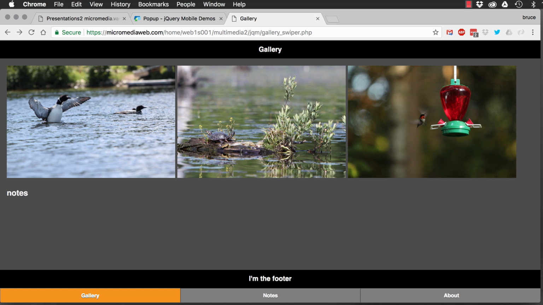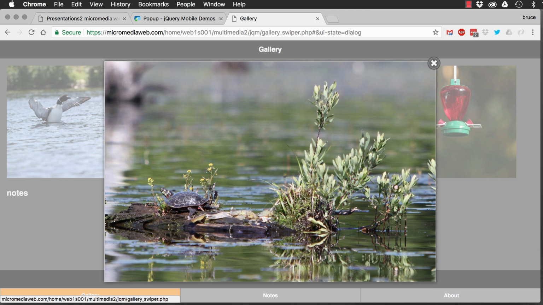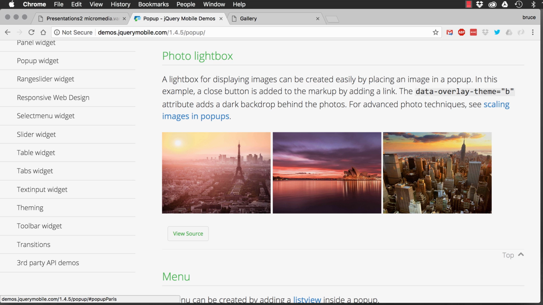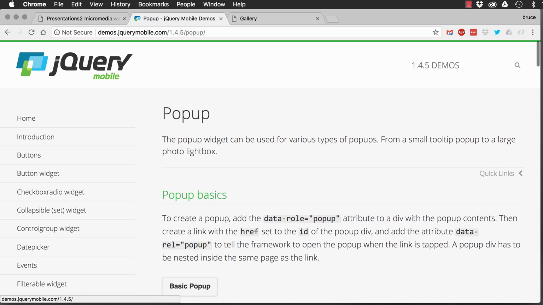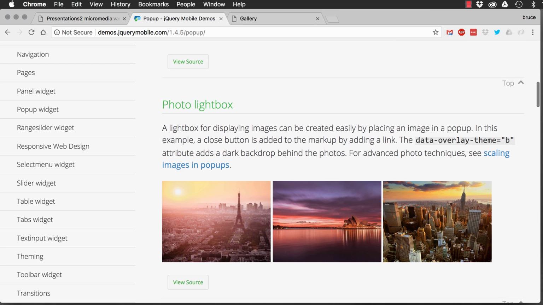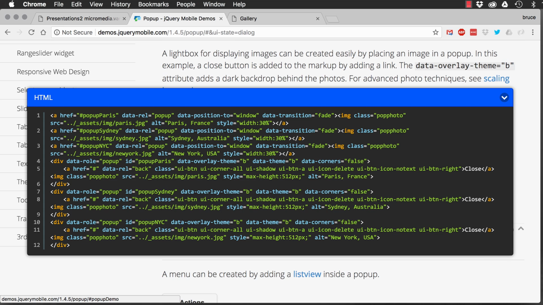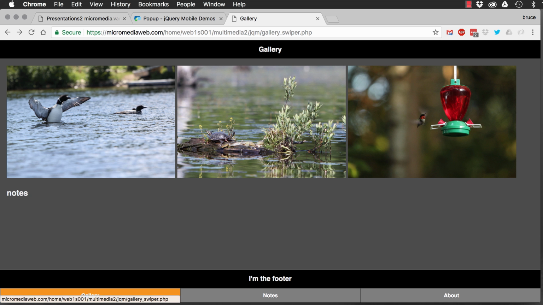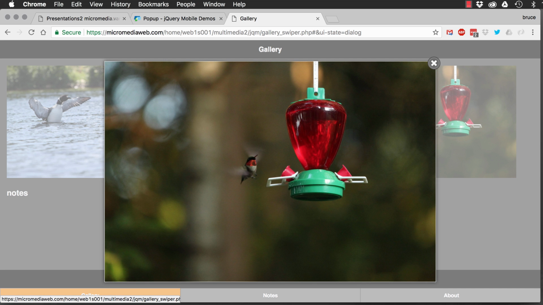I've also added a pop-up image gallery using one of their demos. So from the jQuery pop-up section in their demos, I've scrolled down to the photo lightbox, and you can see the source here. Of course, in my version, I've changed the photos to my own photos, and I've also added an image scaling script so that the images scale to the size of the screen for a more responsive experience.